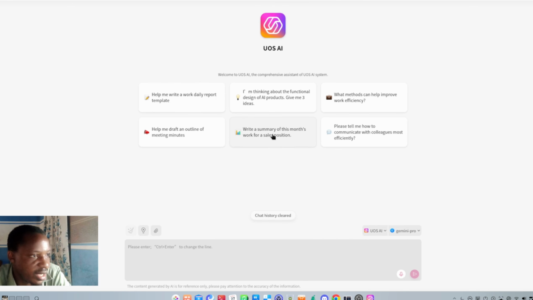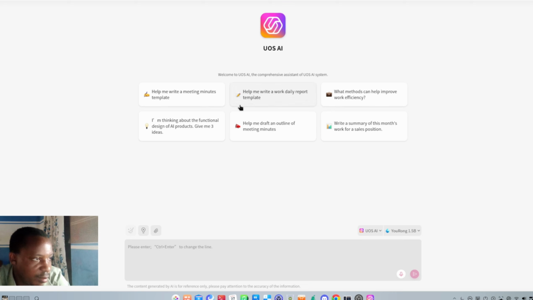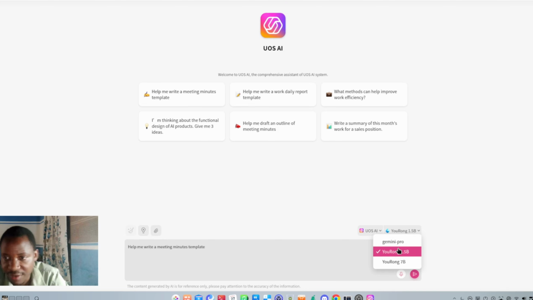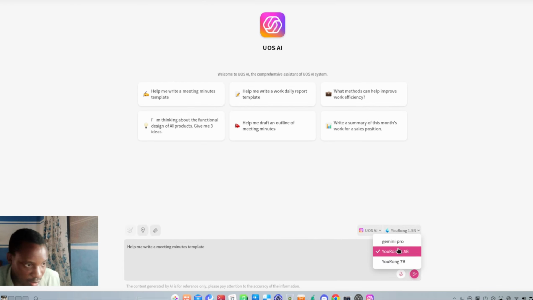I have already written a couple of tests, so I'm going to get rid of it. So this one is more or less like ChatGPT, but then you have it directly in, how will I say it, in your operating system. So I'm going to test the 1.5 billion model first. I'm just going to say help me write a meeting minute in 5 minute template. So let's click on that and let's see what the answer is going to be for the local model. So this is the 1.5 billion model, the local model here.